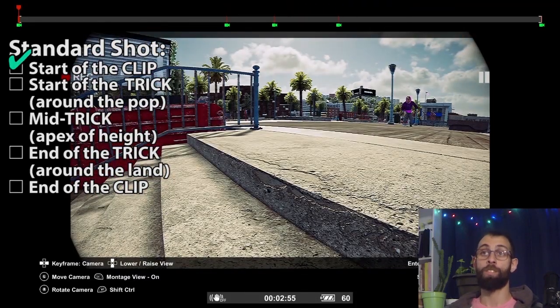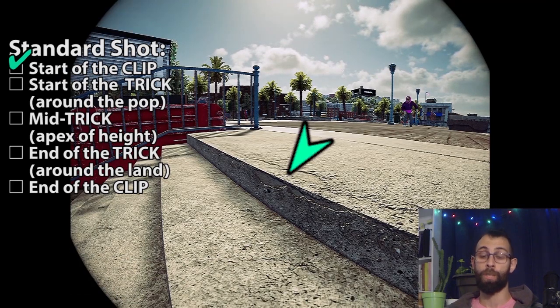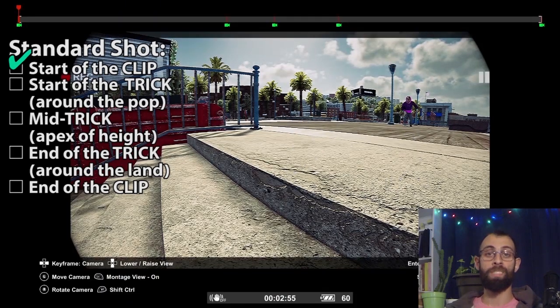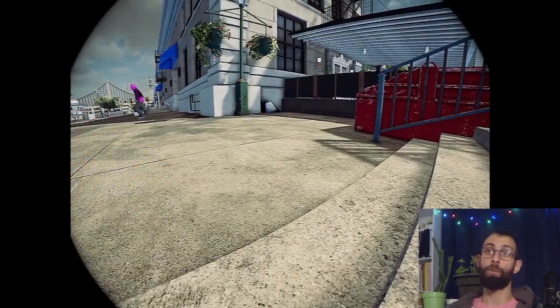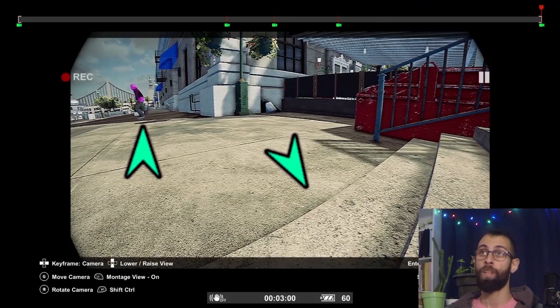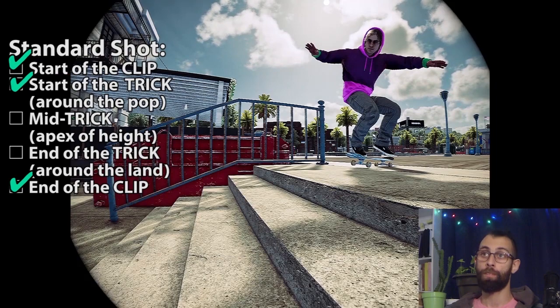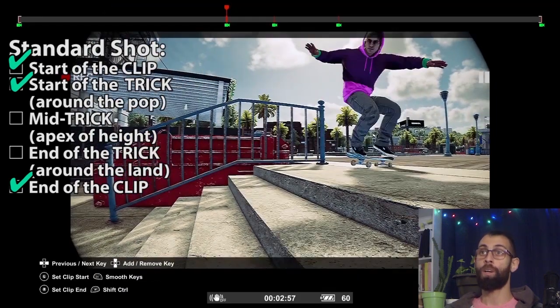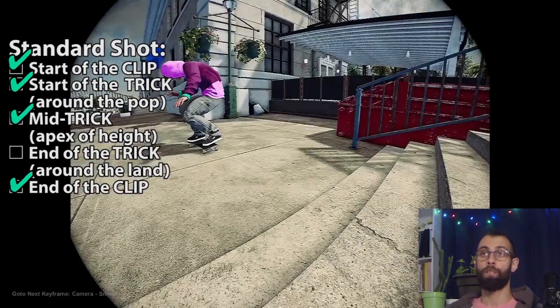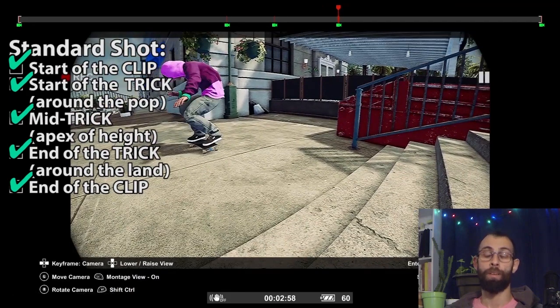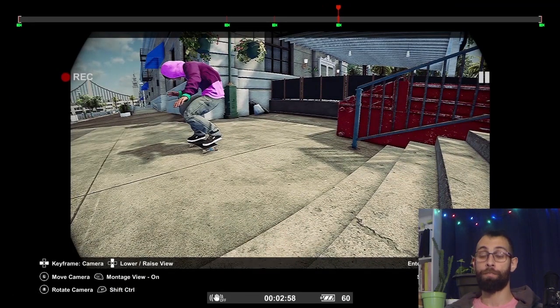The starting keyframe, the starting framing, where you see the obstacle that we're about to skate and you see the skater in the frame. The next important keyframe is the end frame, where we see the obstacle we just skated and we see the skater off somewhere in the same frame. Now the 3 frames in the middle are the important ones. You have one at the pop, one in the middle of the trick, and one where the skater lands. As soon as they land, or just about, you put in a keyframe there.